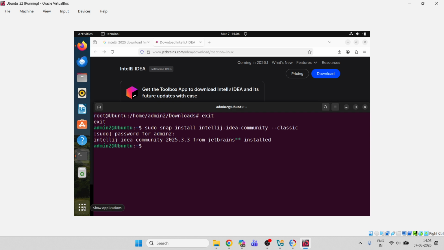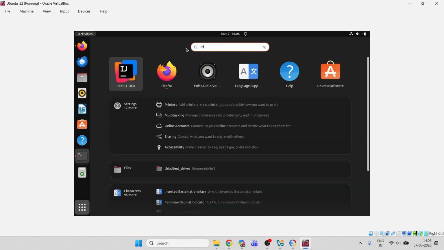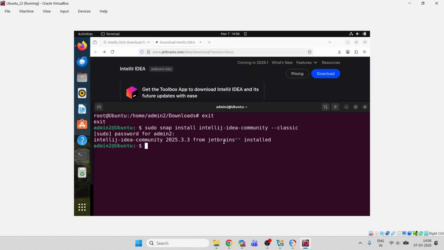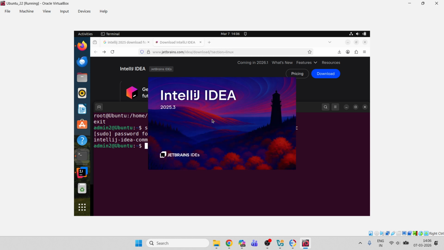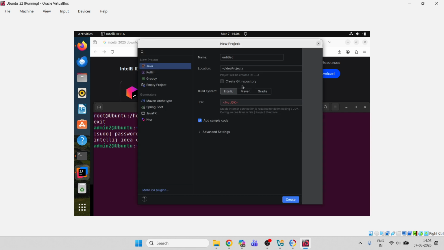You just need to come here and search IntelliJ. That's it, and it works. You don't need to worry about anything. This is the simplest way to install an application in Ubuntu. You can see here it's loading. Perfect. Now we are inside the IntelliJ, and this is the way we can install.